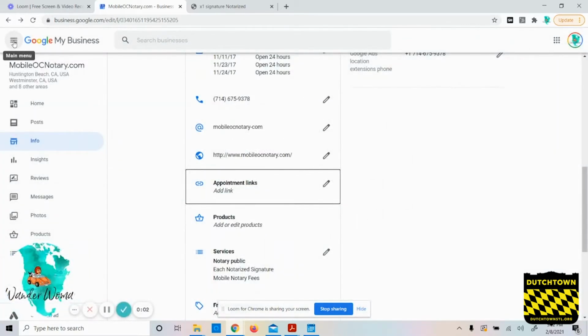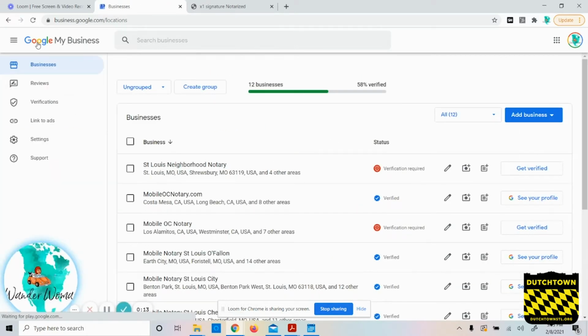Hi there. Last time we left off, you were waiting for a postcard from Google My Business so that you could verify your business. I am so far ahead of that because I manage several different businesses. Anyways, that postcard should have come for you already, and then you would come in here and click Get Verified on any one of your businesses.